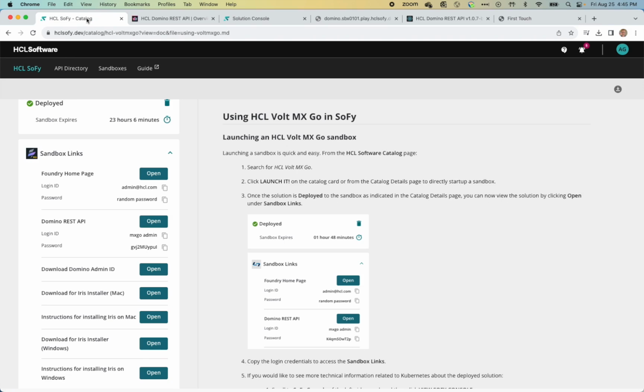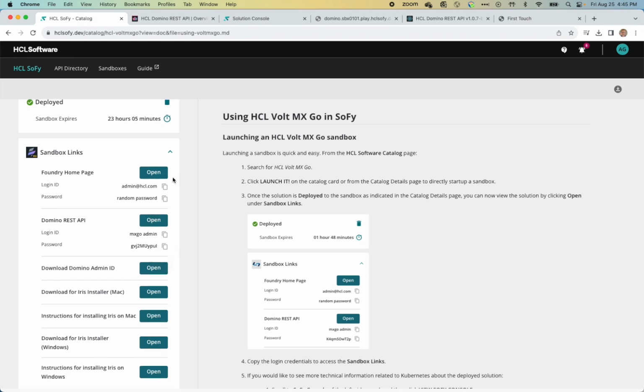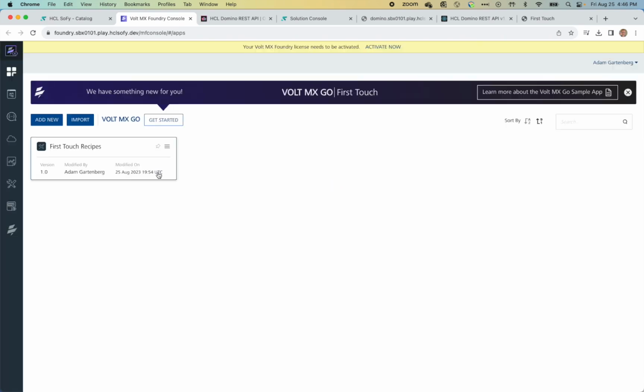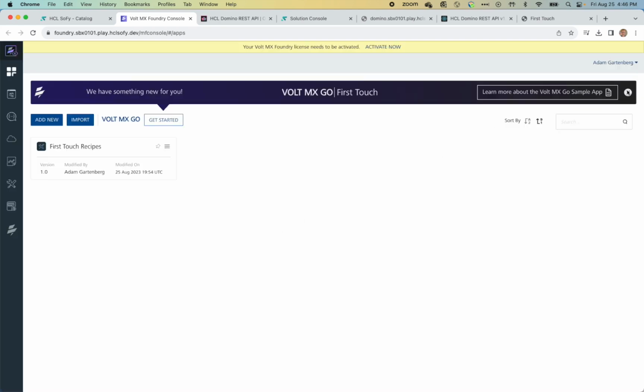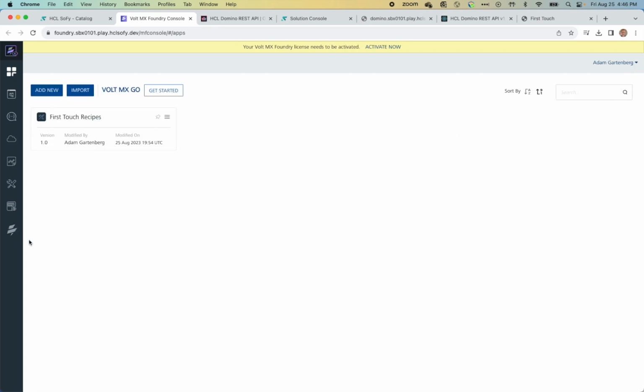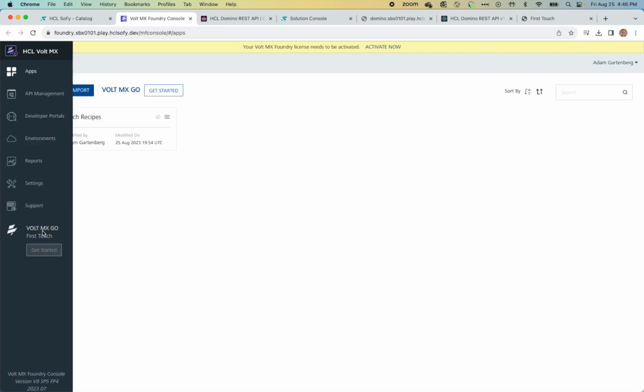Let's go back to the catalog and go to Foundry, and look at what's happening inside Foundry itself with this application. So I'm opening up the Foundry console. I have my first touch app here. I just want to comment, if you click Get Started again, it will give you options to view the recipes or to uninstall it, so you can run first touch again. And if you happen to close out of this and want to come back again, we have it down here on the sidebar as well, so you can always get to it from there.